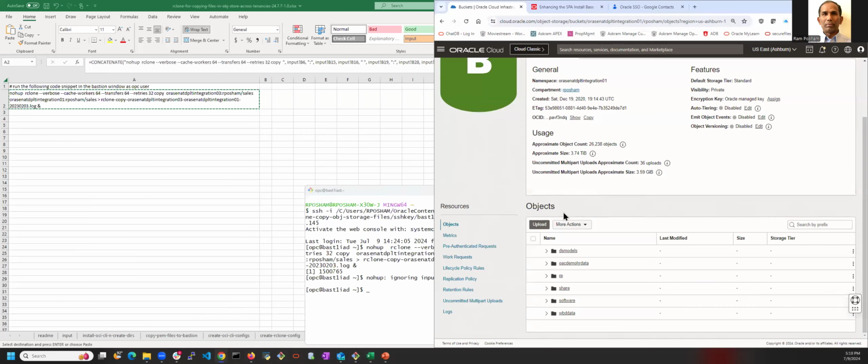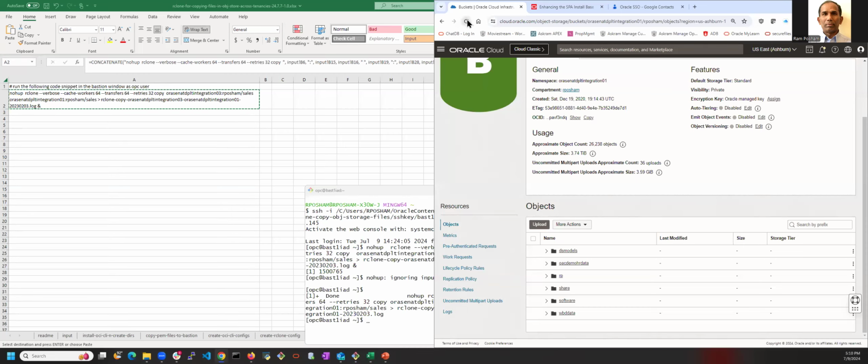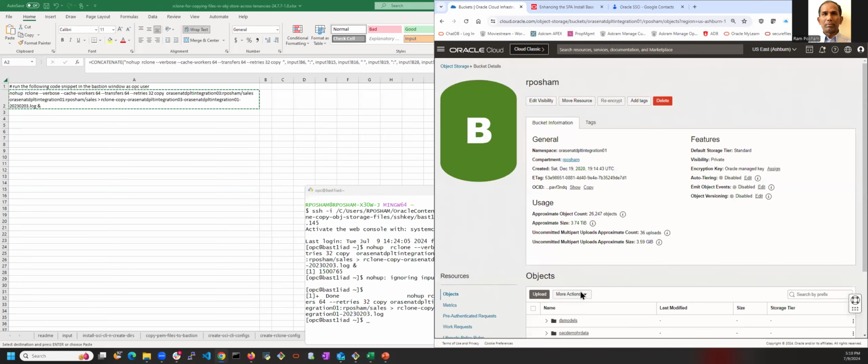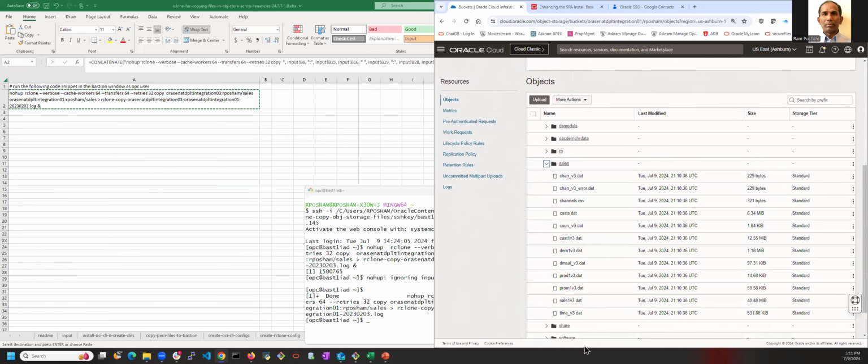Let's see. This should be over within a few seconds. It's not many files, not huge files anyway. If I just refresh this, you should see that particular folder here under the same bucket. This is the bucket. See this? Now you can see those files. They just copied over now. This is the UTC time, which is 21:10. All right, so it's very simple.